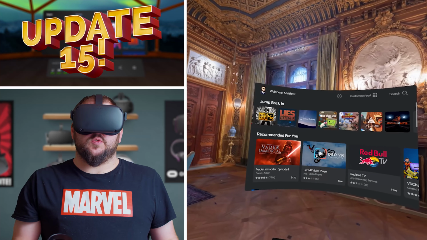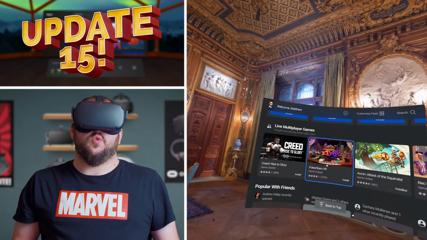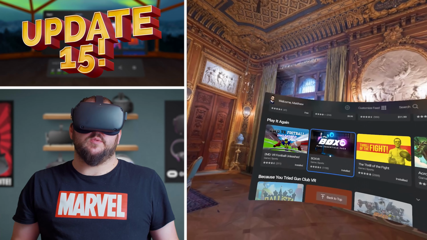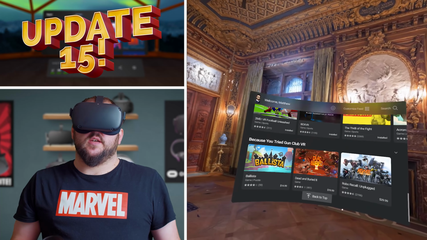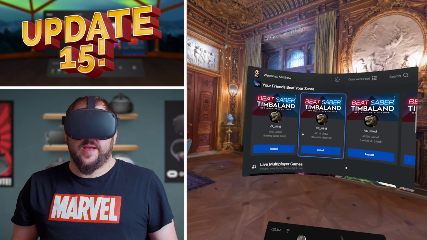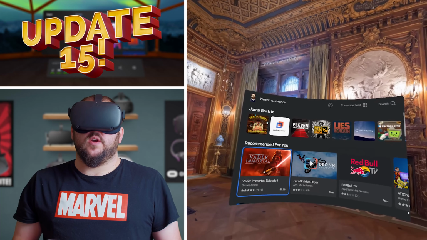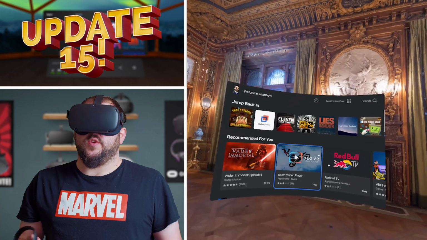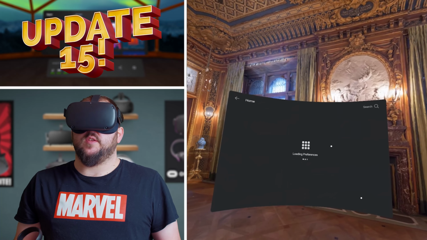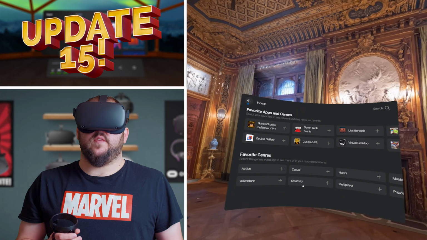So this is the home menu where you start off. It's got your most recent apps and then some recommendations for you, as well as scores, live multiplayer games, a whole bunch of different things that are there to either get you to jump into a game quickly or show some things that you can do. Oop, I clicked on something. Let's go back. You can always customize this feed by hitting customize feed and changing all the different things on the front screen if you would like to.